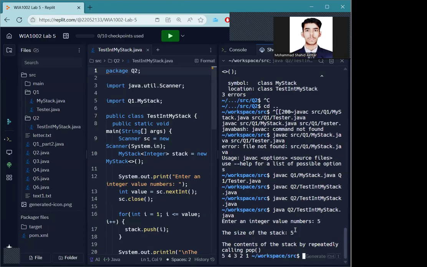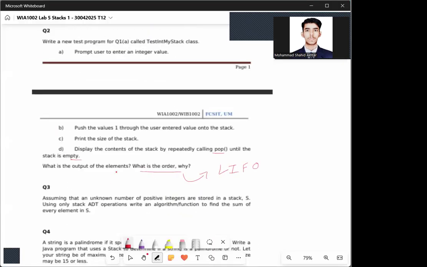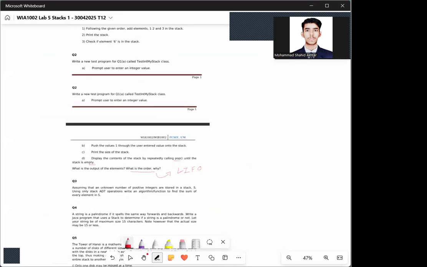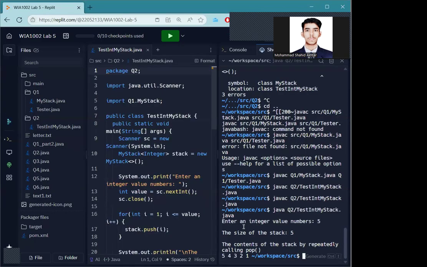Now let's say 5, and you get it in the descending order 5, 4, 3, 2, 1. Now this could be used for sorting, because if you realize, if you add items based on their size into a stack and then you pop it all out, that would give you some sort of sorted list of numbers.